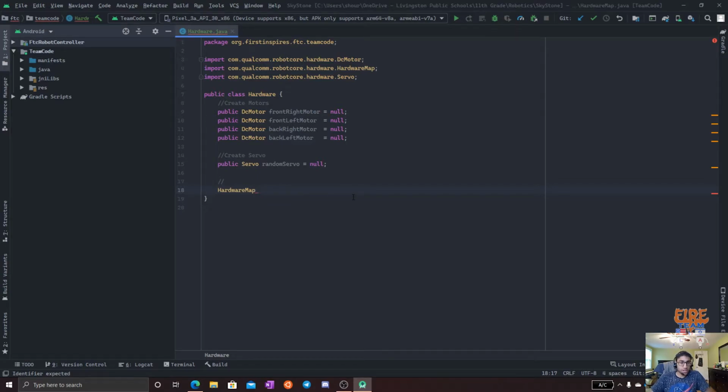I will do this so that the code is easier for people to read. Now that I created a hardware map, I have to give it a name. I will give it hardware map equals null. Notice that I did not use the public keyword on hardware map. Using public can cause errors in the future, so we should refrain from doing that. I'll also add the comment here, additional variables.